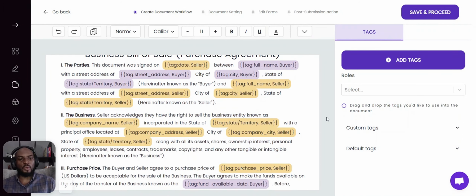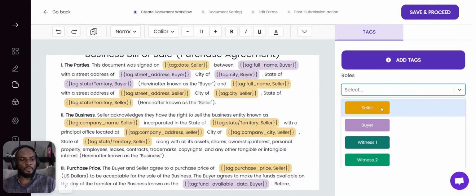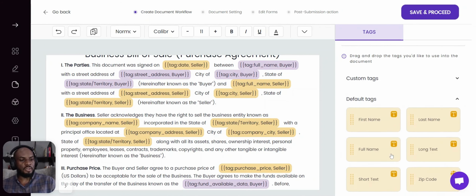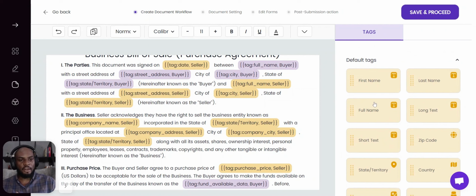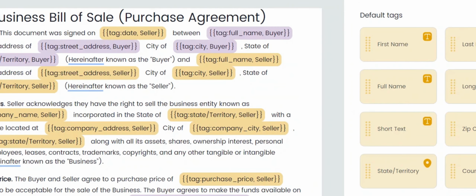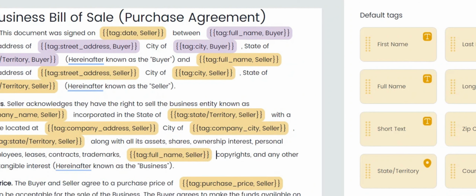So now that we have our roles, you can select a role from here. Once you select this role, this is the person whose information is needed when you're adding a tag. So now I'm looking for information that the seller will provide in the questionnaire. So I'm going to look to the default tags. Obviously, if I'm selling something, I probably need the name of the seller, right? So you just insert your mouse anywhere in the document and click on the tag, and it automatically gets added. See, the full name seller was added here.